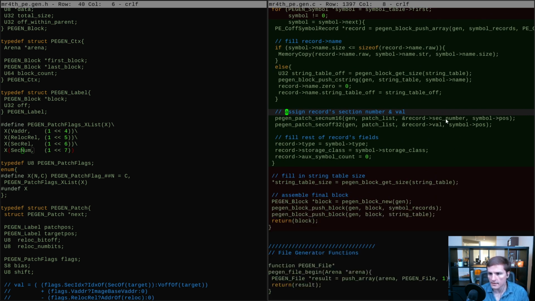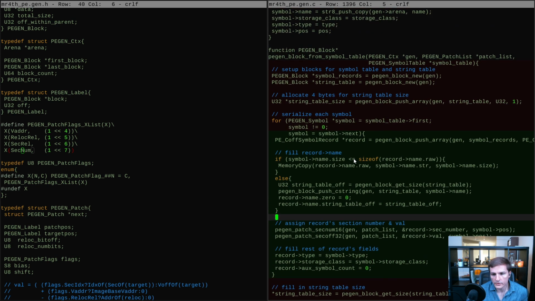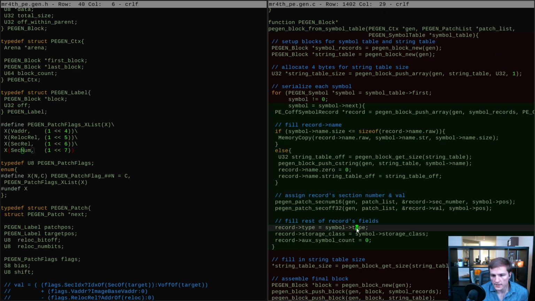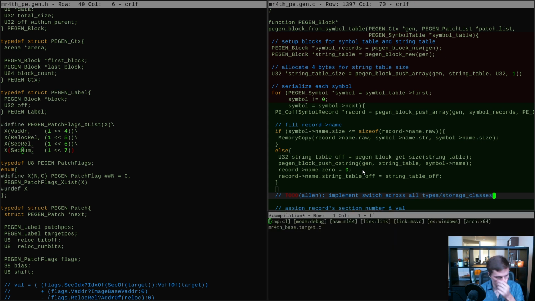Okay, so that lets us set the section number and section offset in theory, even though we don't know the section number and section offset at this point in time. These we fill in just like that. And this all works only because we are assuming we know what type. We actually need to come back through here. Implement switch across all types, storage classes. Whatever it is that takes that to the next level.